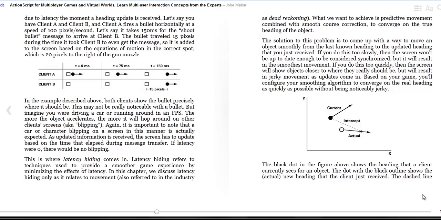So by looking at this, we will be able to move our objects from their last known heading and update that heading to where we just received. So in the meantime, we can interpolate their location. If we do this update too slowly, then the screens will not be up to date enough to be considered synchronized. And if we do this far too quickly, then we will see a lot of jitters on the screen, and we'll essentially end up with jerky movements.